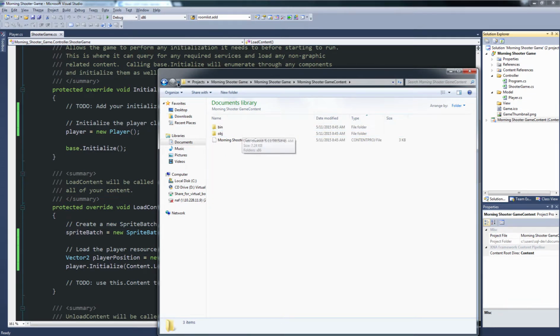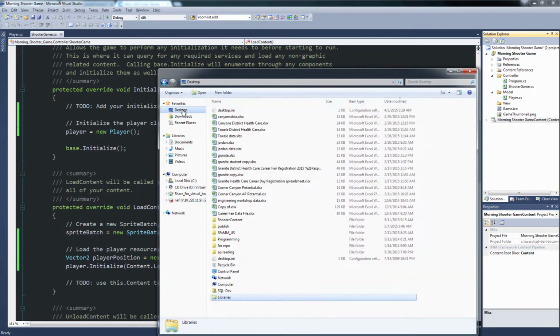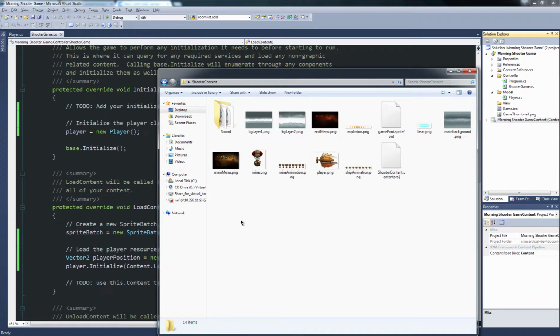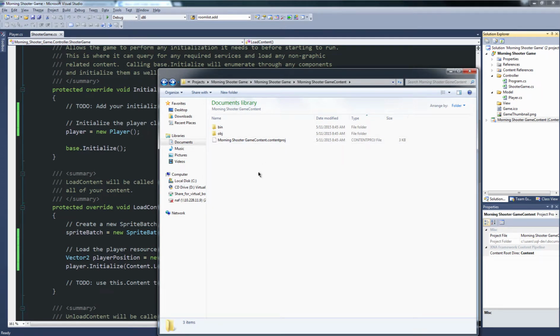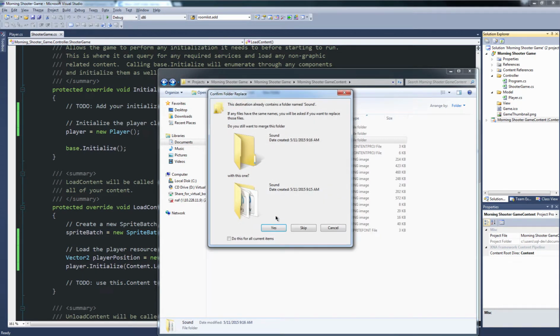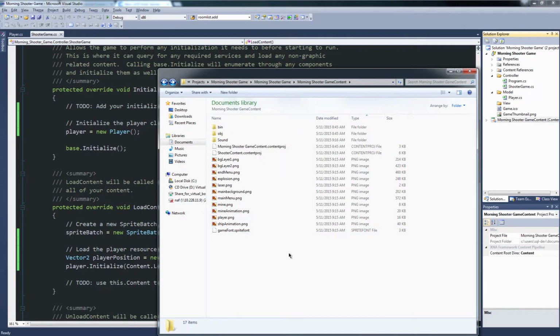I'm just going to take that stuff that I just had, since I did it the wrong way, so let's go grab that and just grab the contents of it. Shooter content, Control A, Control C, back, and paste. Cancel. It just took a while for it to paste. No worries. So I have right here my morning shooter game content.proj, shooter content.proj.